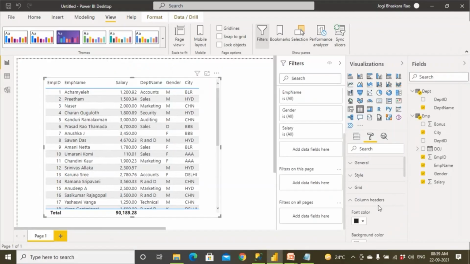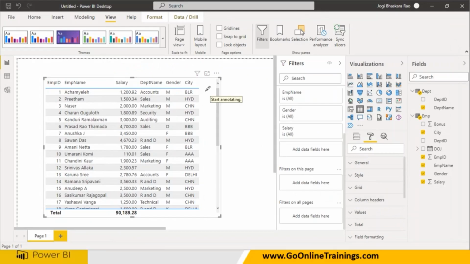So if you wanted to apply something onto the column headers, then we have this. If you wanted to apply something only to the values, what is the value? Value means only this data.